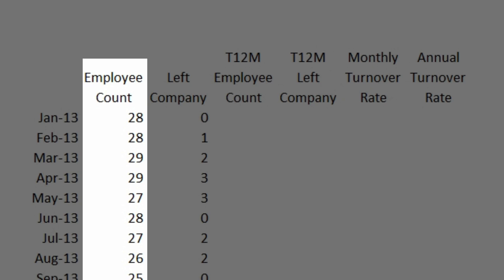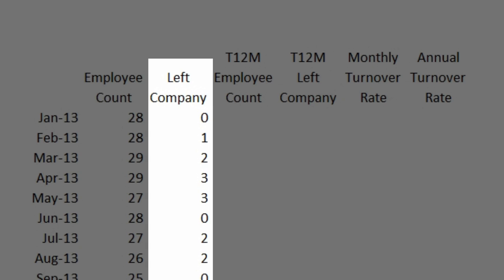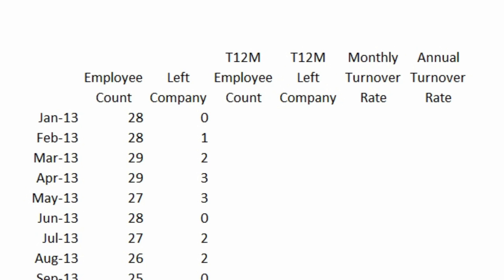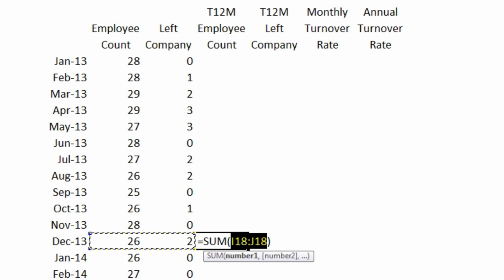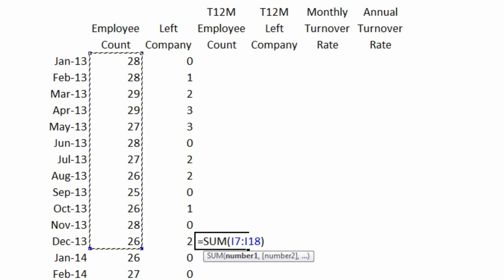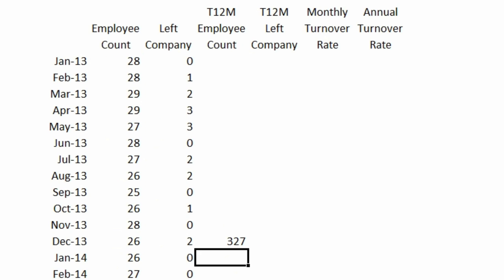We need your monthly employee headcount, and we also need the number of employees that left your company in that same given month. I'm going to have data here in this example starting in January of 2013. I'm going to go down to December 13. I'm going to click here and do a summation of 12 months from January through December of 13. This number here is the trailing 12-month total.